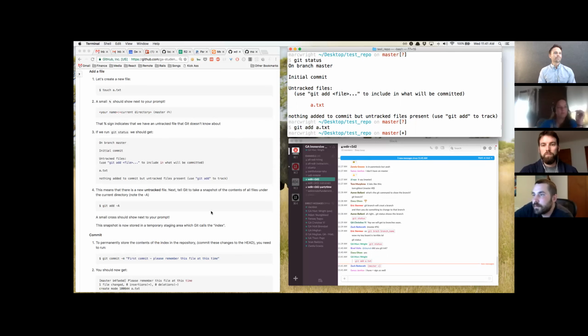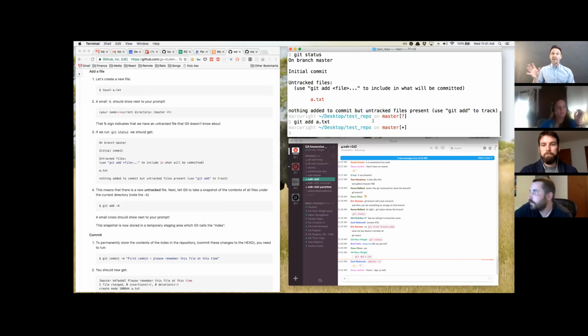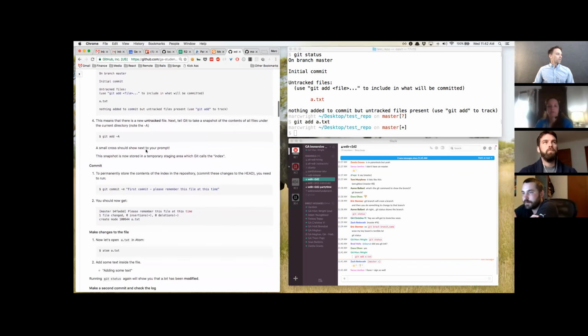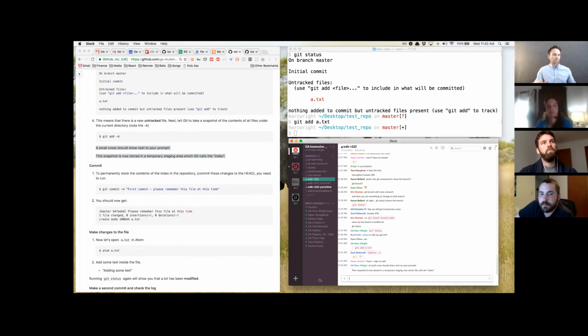Cool. If you're in the middle of something and wondering, did I just do an add to the files, these visual shortcuts are there to help you, so you can tell at a glance. You can also do a git status, obviously, but maybe these will be helpful going forward. You should have a small cross show up next to your prompt, which is good.